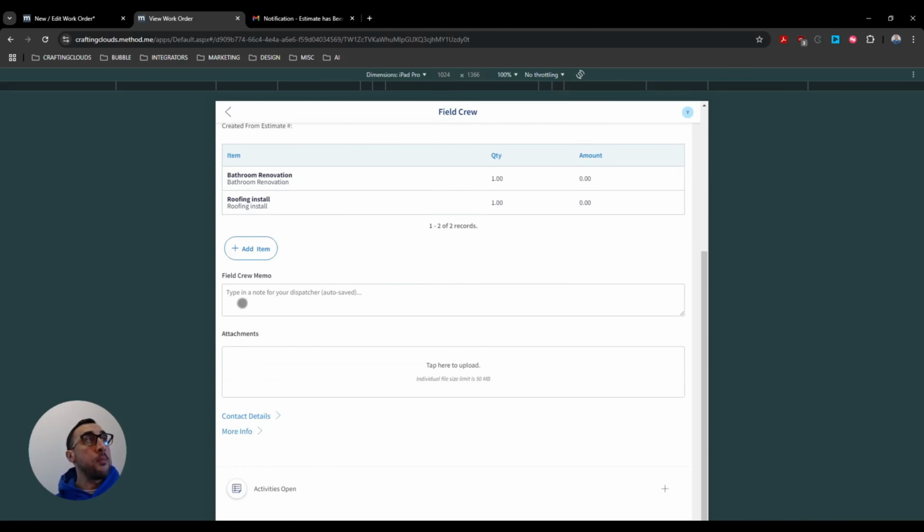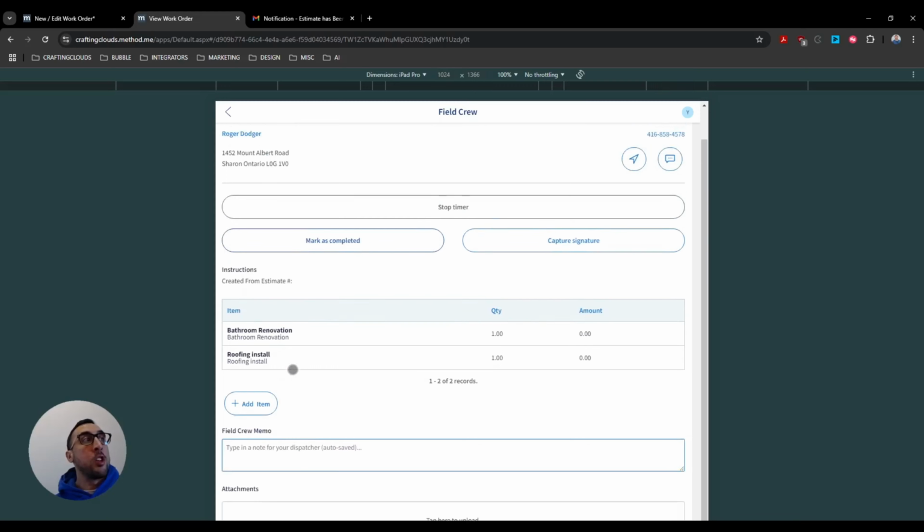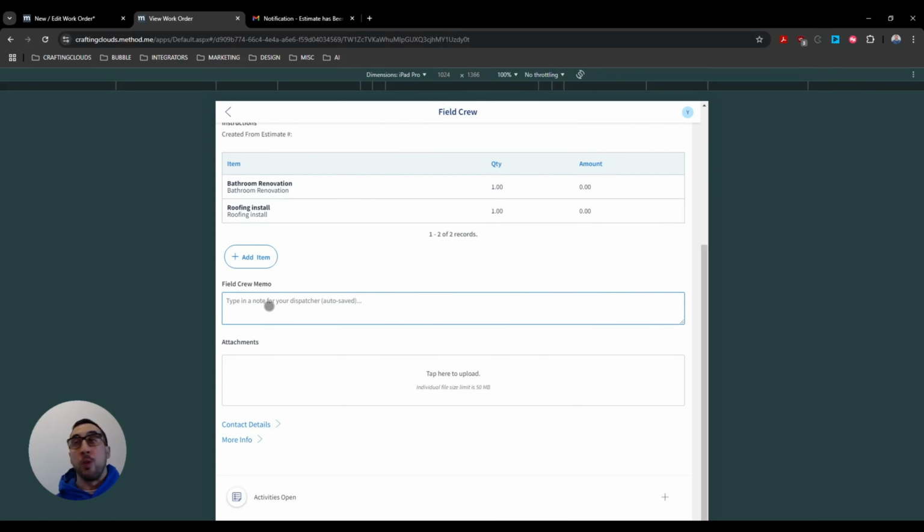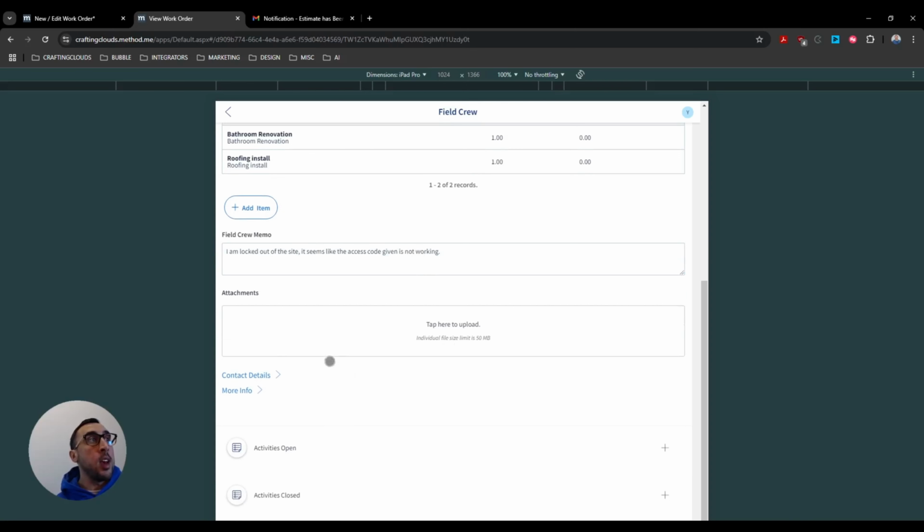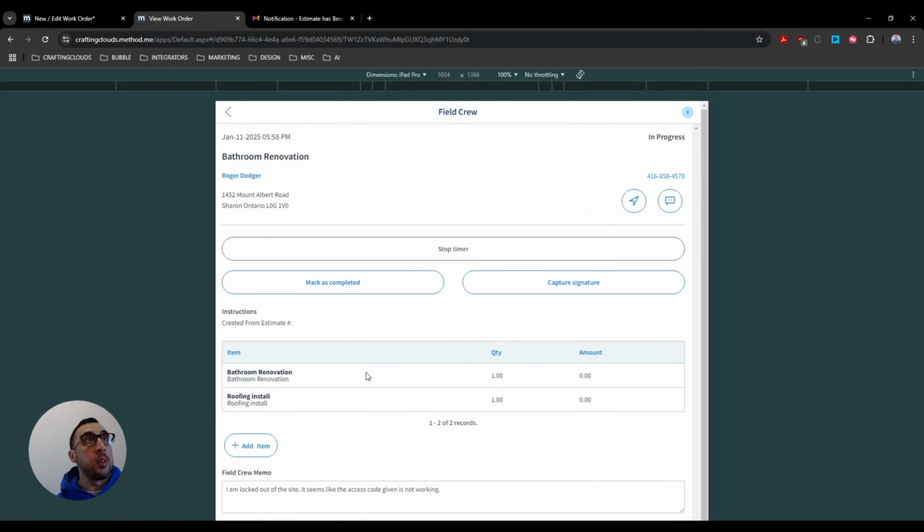And then you'll also see a field crew memo. So this is where I can go ahead and type a note for the dispatcher. This automatically gets sent over to the dispatcher to let them know, hey, we've completed this job, or I am locked out. So I could say I am locked out of the site. It seems like the access code given is not working. Okay. Now, automatically this is saved. And it's going to shoot off an email to the dispatcher so they're instantaneously informed that they're locked out of the site and they can't complete their work.